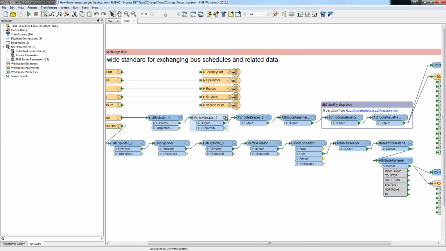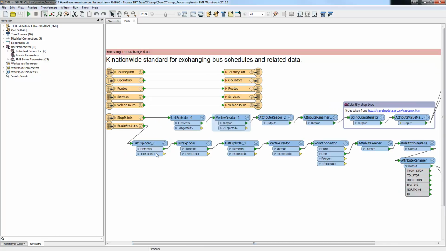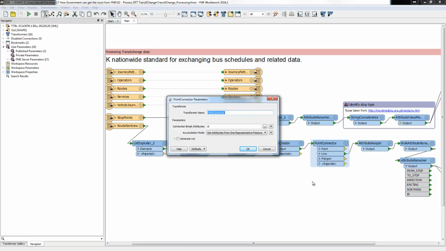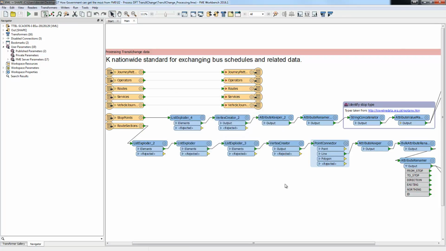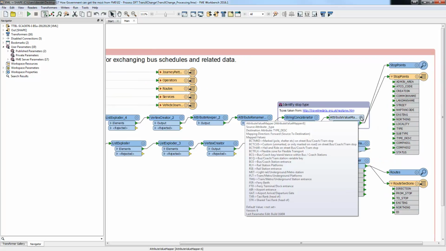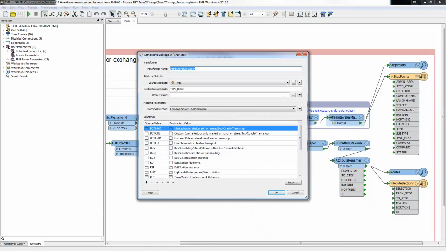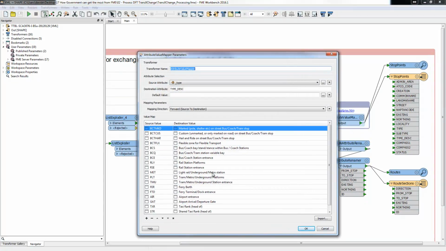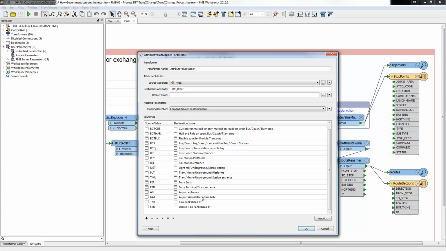So stop points and route sections are the ones that I'll be interested in just for the sake of this exercise. Key things that happen in here are that stop points get given a point on the map out of the XML content. In the case of the route sections, they are delivered as a start and an end point, and we use a point connector transformer to join them so that we will end up with a line feature. The other key thing that I highlighted at the start is that there are often lookup requirements.